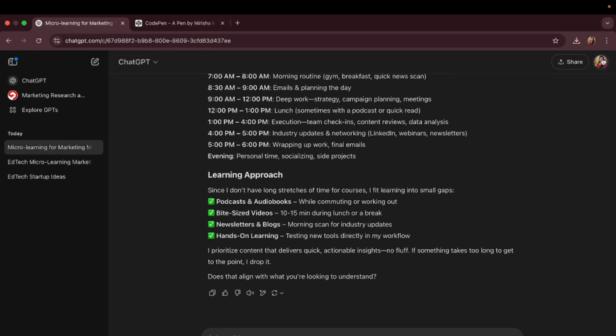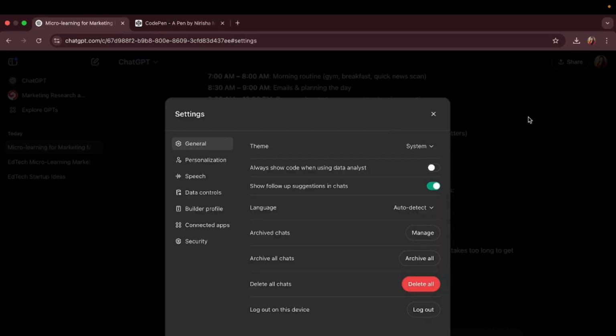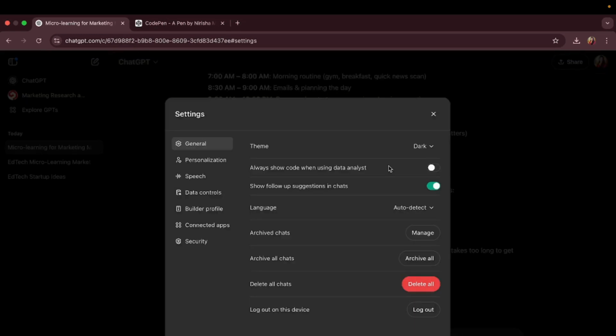Now there's one last detail that I would want you to focus on. If you go to your settings, you can see a number of customization options. There is the theme, which is the light and the dark theme. There's also the option of showing the code whenever you're using the data analyst feature, which you can turn on. And there's also the language auto-detection and so on. You can also go ahead and delete all of your chats. For now, I'll just skip that part.